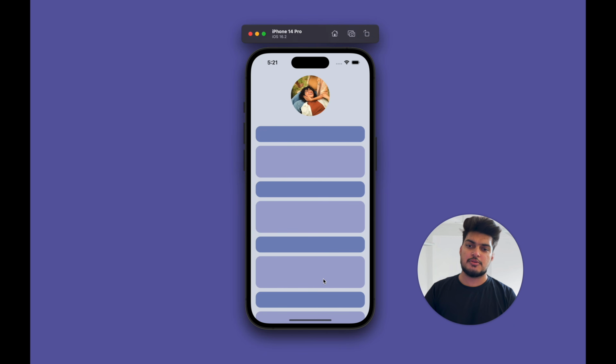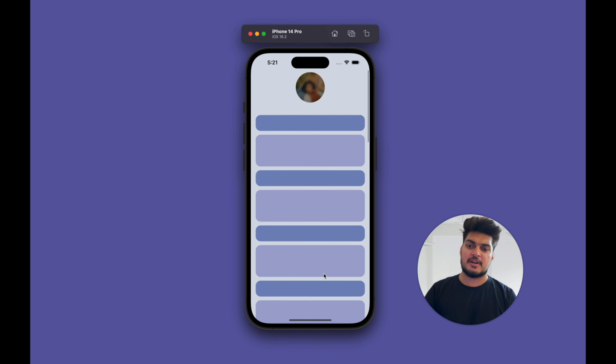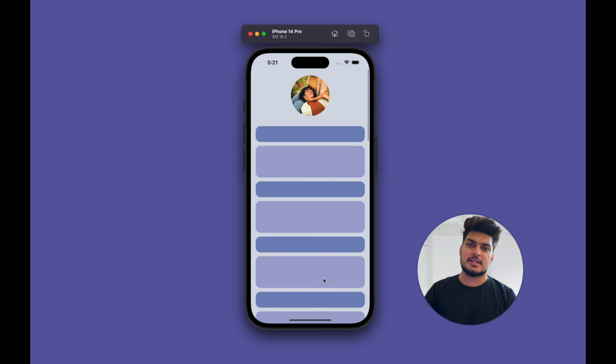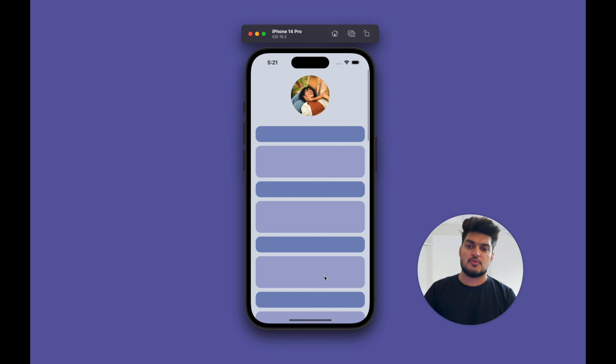Today I'm going to show you how we can transition this image into the dynamic island with a liquid blob effect. We are going to use React Native Skia and React Native Reanimated library to achieve this animation. So without any further delay, let's get started with the code now.